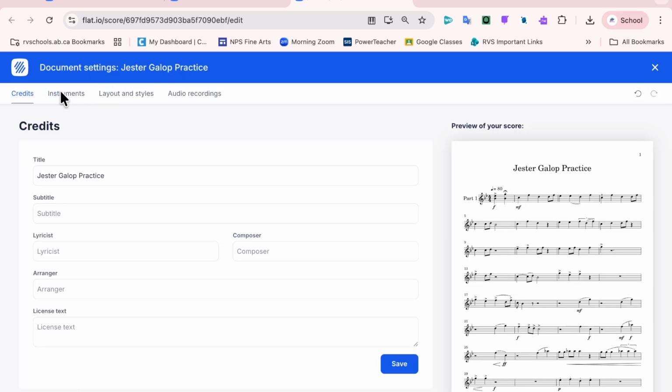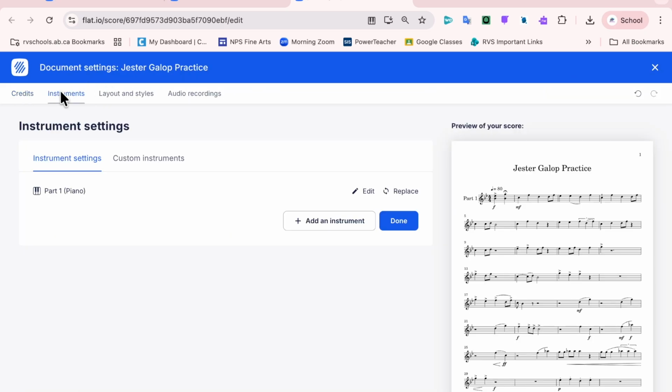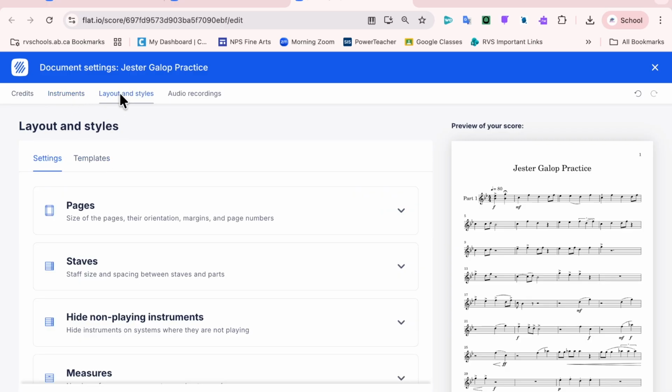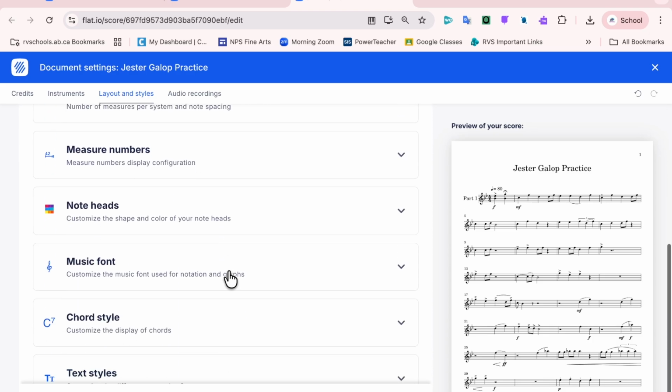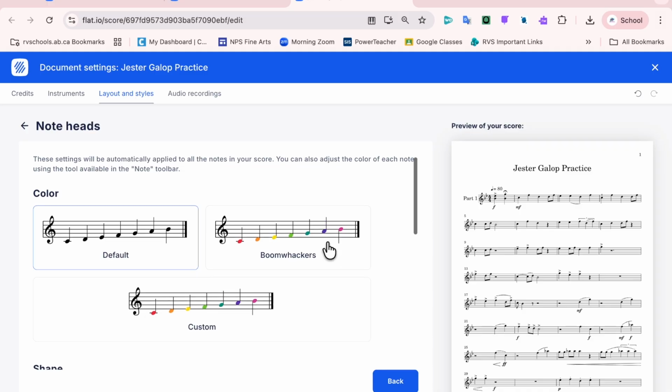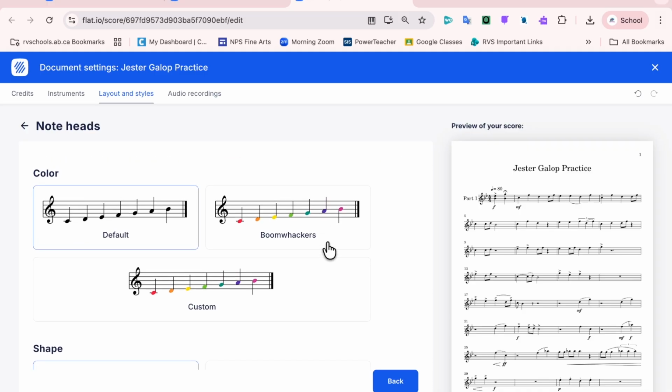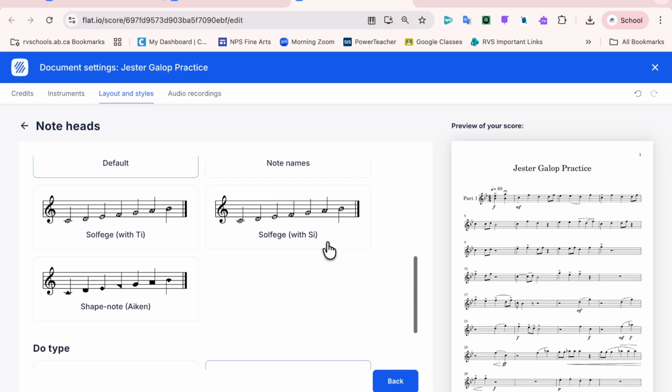Also under here, we have different instruments. So if I know what instrument I'm transposing it to, like for example, if I want to tab this out for guitar, this is where I would do that. But today we're changing note heads. So it's under Layouts and Styles. We go down to note heads. And there's two things we can change about it. We can change the color and we can change the shape.